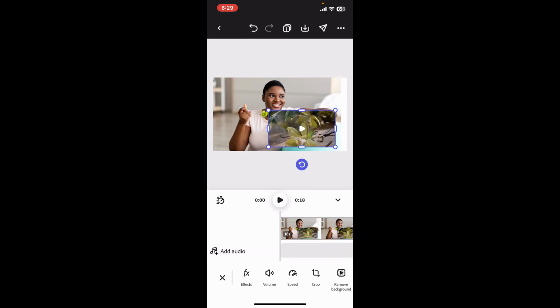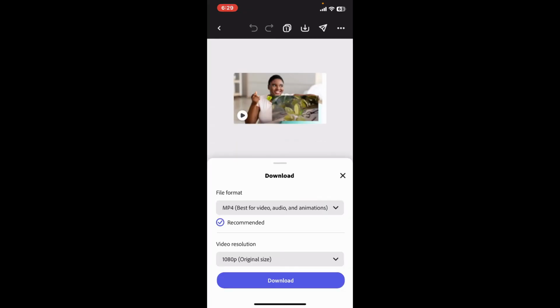After you are done adding and positioning the GIF to your satisfaction, save your project the usual way by clicking on this little arrow appearing at the top right facing downwards, and then choose your file format and video resolution at the bottom, and finally click on the download button. While using the GIFs, you can use online GIFs from the GIF libraries such as Giphy.